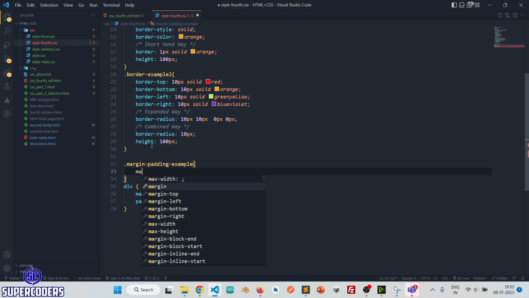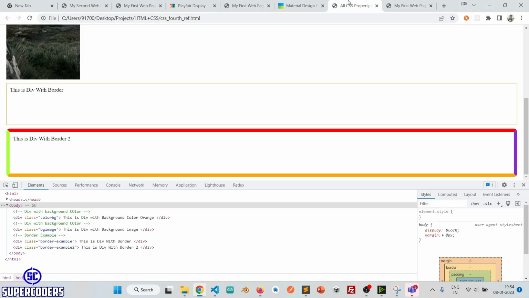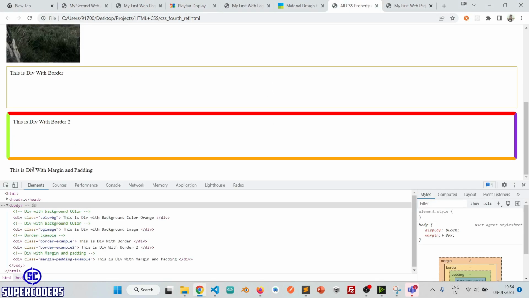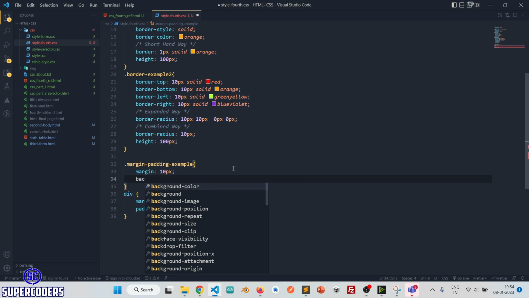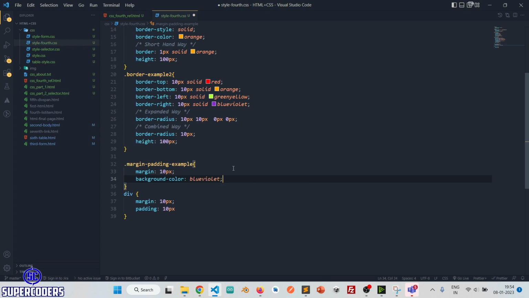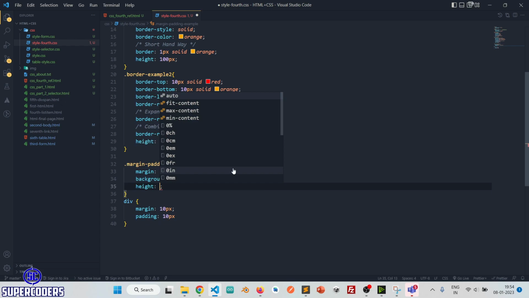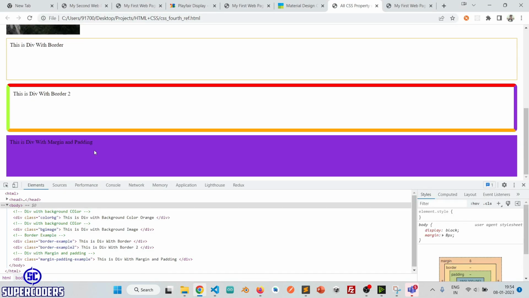So first I will apply margin 10 pixel. Save it. Back to Chrome. Refresh the page. And you can see this is div with margin and padding. So for clear understanding, I first add a background color so we can see what is actually happening, and also apply height 100 pixel.